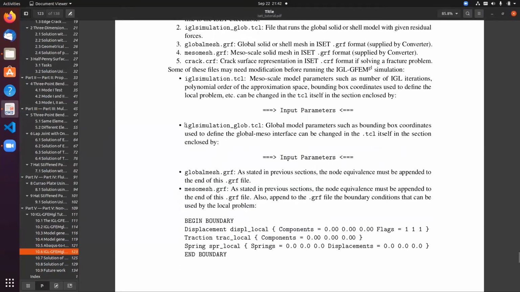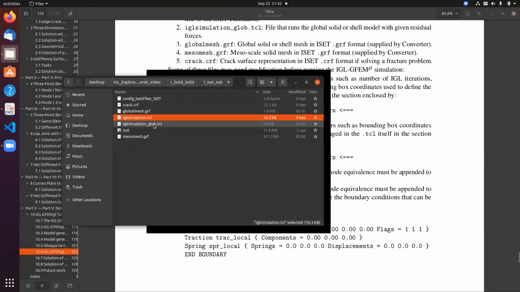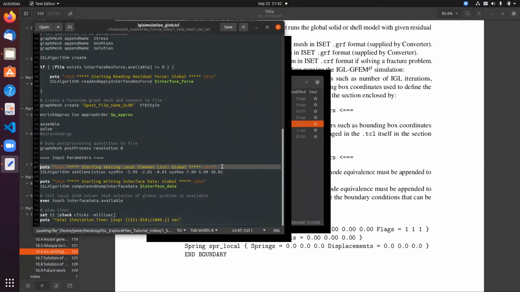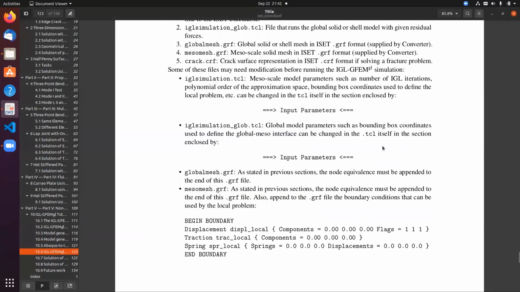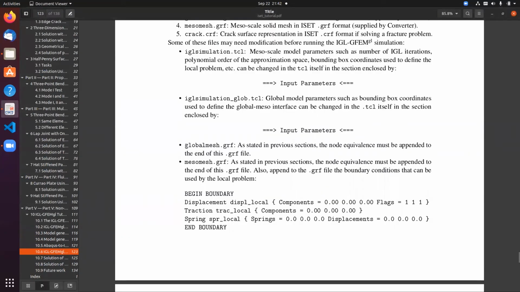We may need to modify IGL simulation glob.tcl because here we use a bounding box to define the global meso interface, as you can see here. Then we may need to modify global mesh.grf because, as stated in previous sections, the node equivalence must be appended to the end of this GRF file.